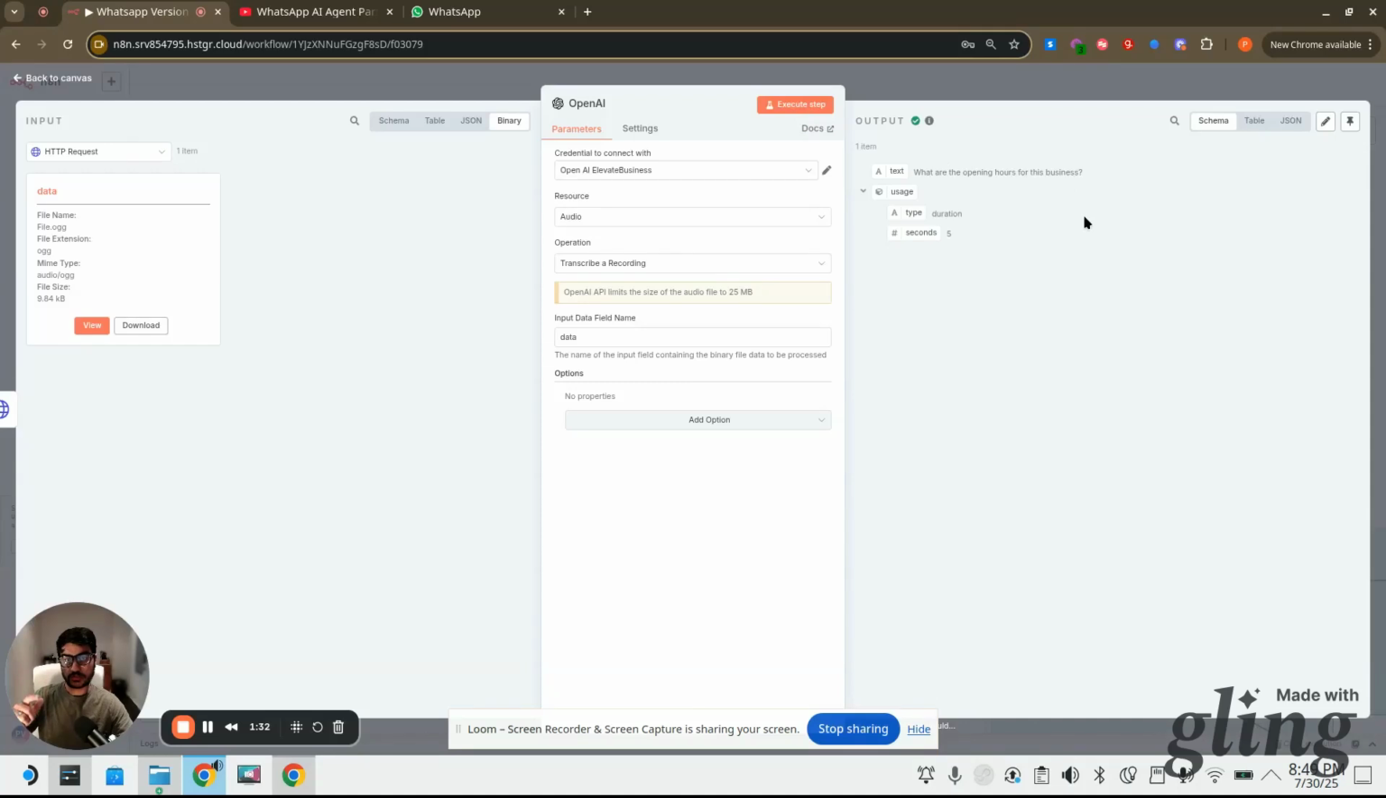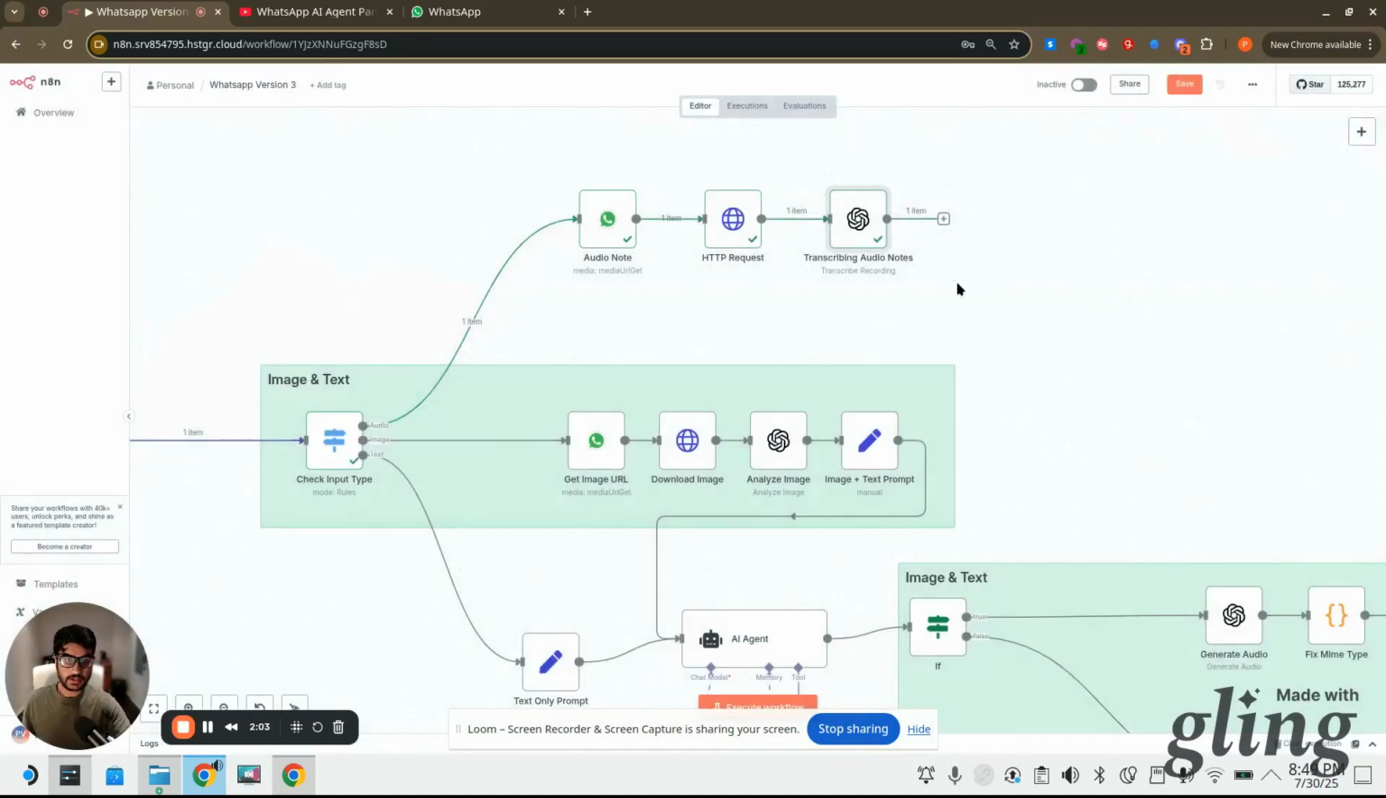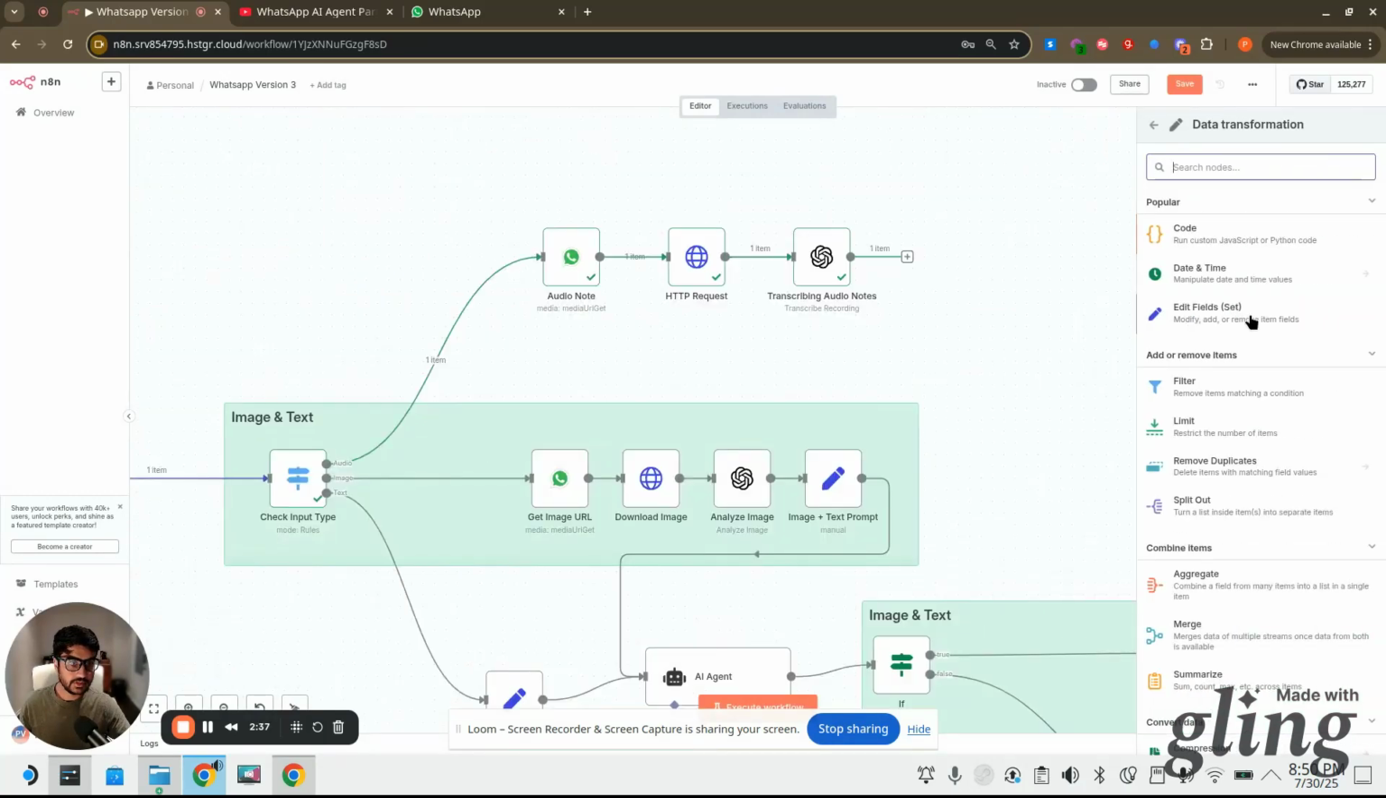Now, if I execute this step, it says what are the opening hours for this business. It's the same audio message which I had sent out earlier, and the duration says 5 seconds. That's how long the audio message was. And we'll just rename this to transcribing audio notes. Perfect. Now the audio has been transcribed.